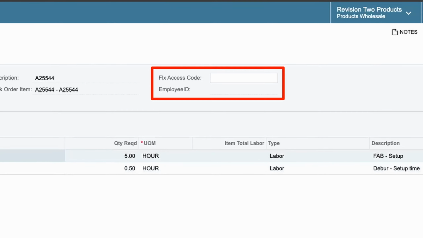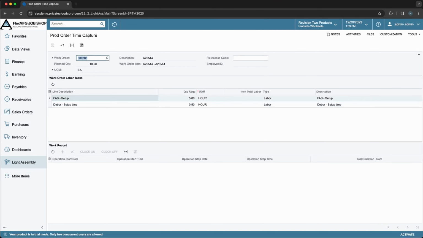The access code employees use to track their time does not consume a user license, for a more efficient clock in and clock out. These tools can provide you with the exact insight into your cost of goods sold. However you choose to record your labor, Flex MFG can meet your needs.